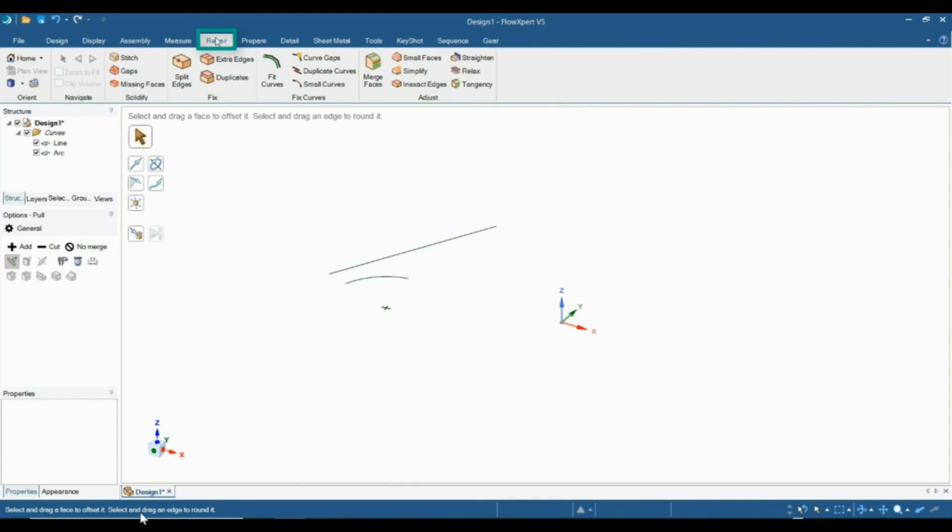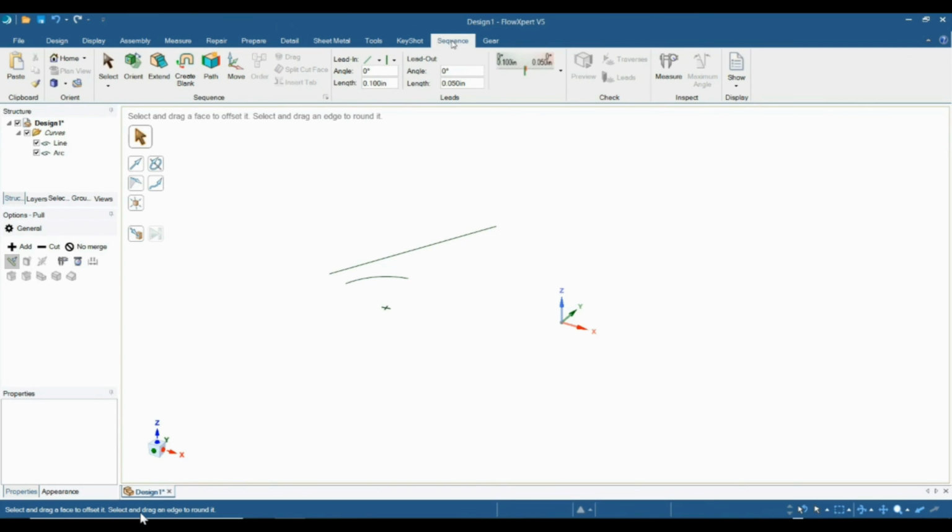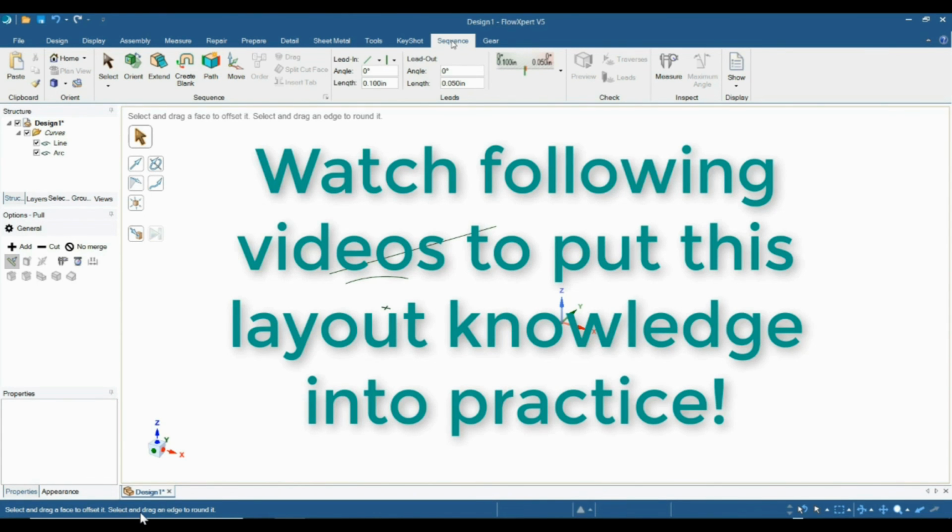The Repair tab has many tools for 3D parts. For 2D drawings, the Fixed Curves group will clean up drawings, especially artistic ones with many small entities. The Sequence tab is where the pathing takes place. Later videos will cover 2D pathing in detail. And that's it. Now you should have a basic idea of the FlowXpert layout and where to look for basic operations and information. In following videos, we will see how to use the tools for drawing and pathing.